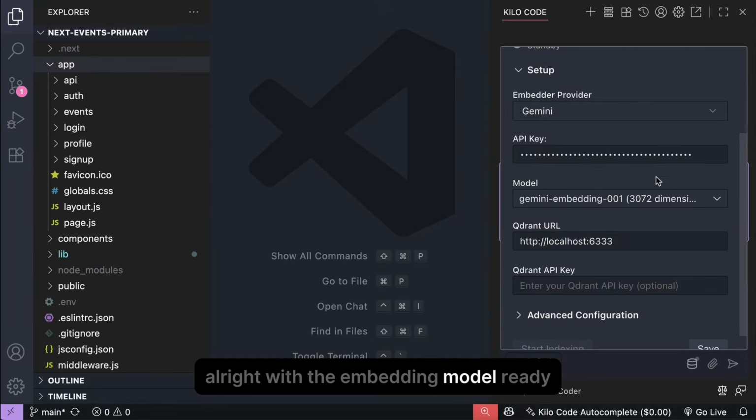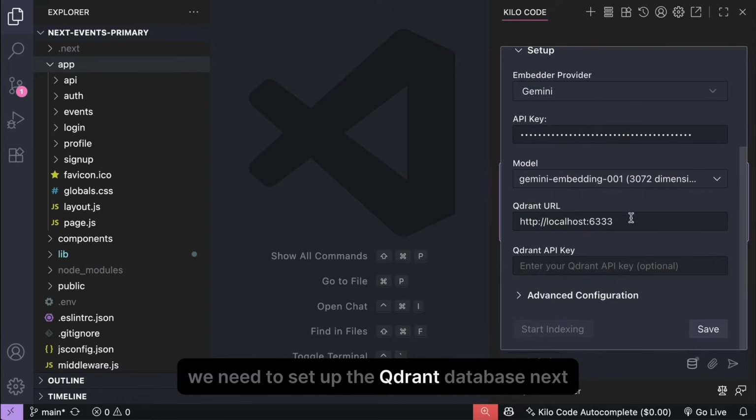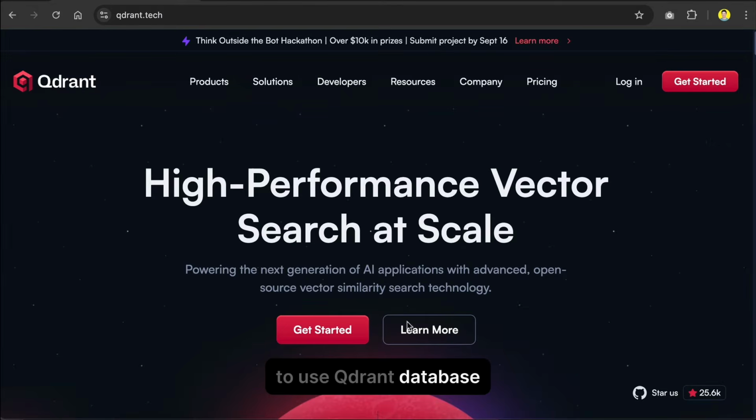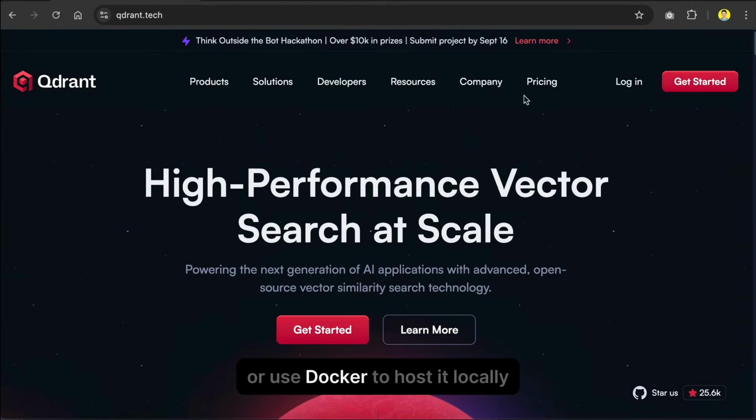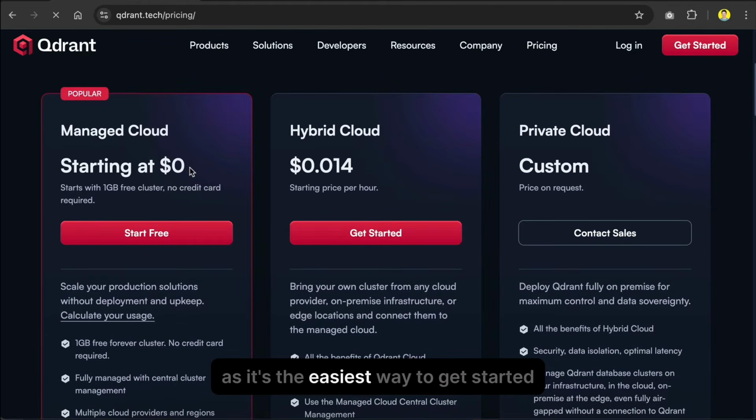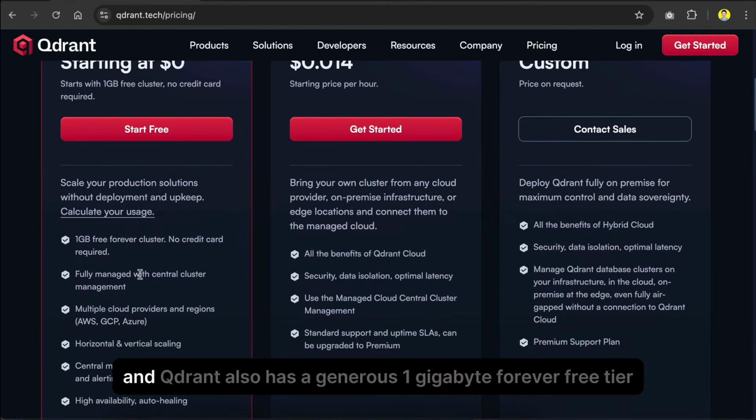Alright, with the embedding model ready, we need to set up the Qdrant database next. To use the Qdrant database, you can sign up for the cloud version on its website or use Docker to host it locally. I recommend you use the Qdrant cloud as it's the easiest way to get started, and Qdrant also has a generous 1 GB forever free tier.